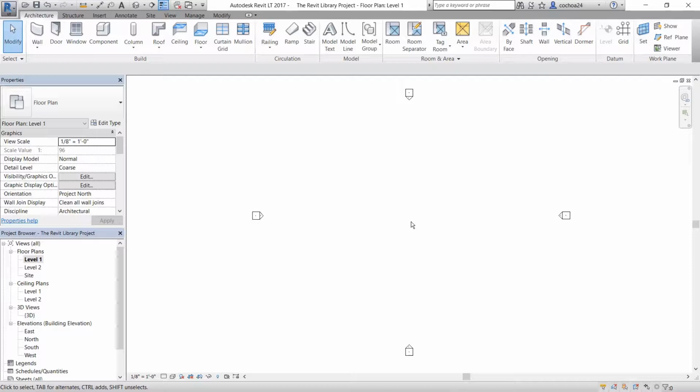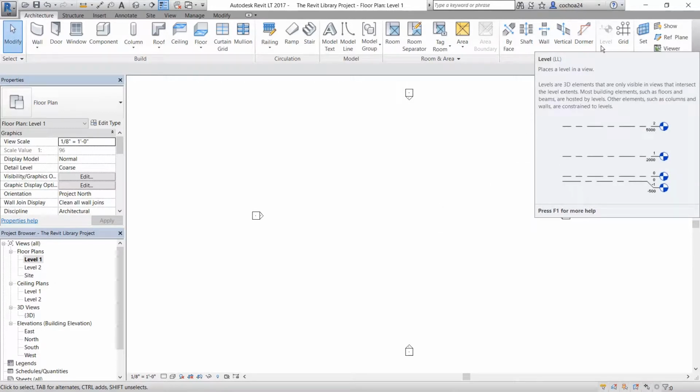This tutorial topic is on levels and plan views. This course is considered a beginner level. You will learn to create, modify, and delete levels and plan views. Levels are one of the major components of Revit. They act as a reference for level-hosted elements such as roofs, floors, ceilings, and walls.